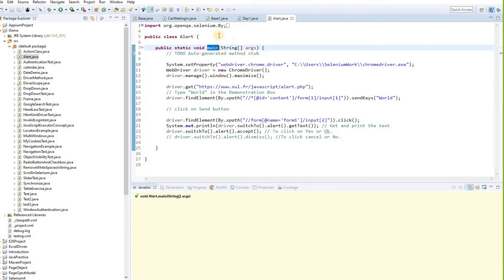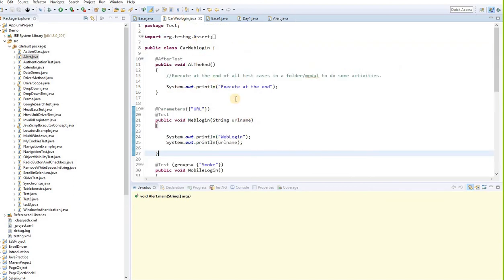But in TestNG they said you don't have to worry about the main method. All of your code is going to be under the main method behind the scenes, and TestNG will take care of that part. Instead, you are going to focus more on creating methods, no matter how many test cases you are going to write under this class.